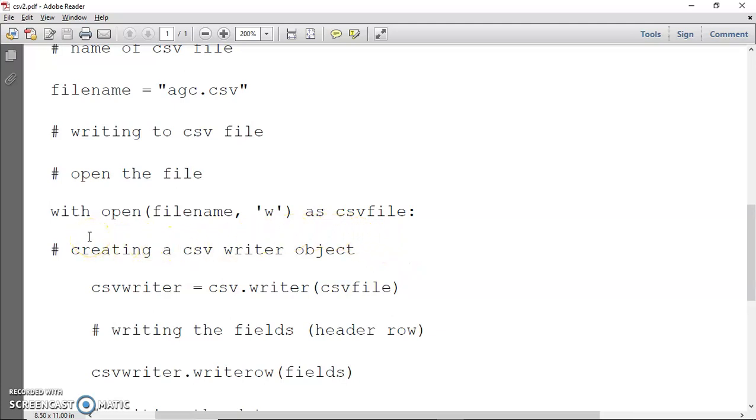Now, there is another way of opening a file with this syntax: with open, file name, and in write mode as CSV file. So, one way we learned is that we first need to open a file through a file pointer, and then we must pass the file pointer to the CSV reader object. So this is another way of opening a file and connecting it to the CSV reader object.